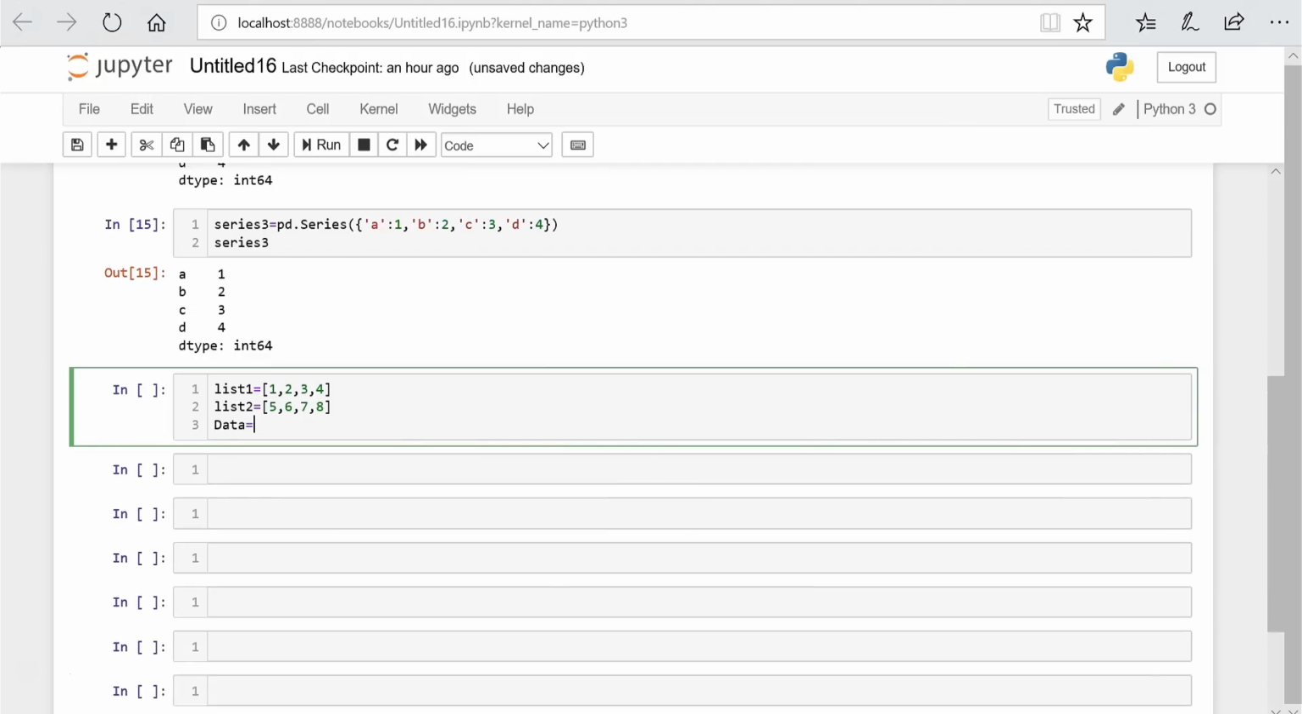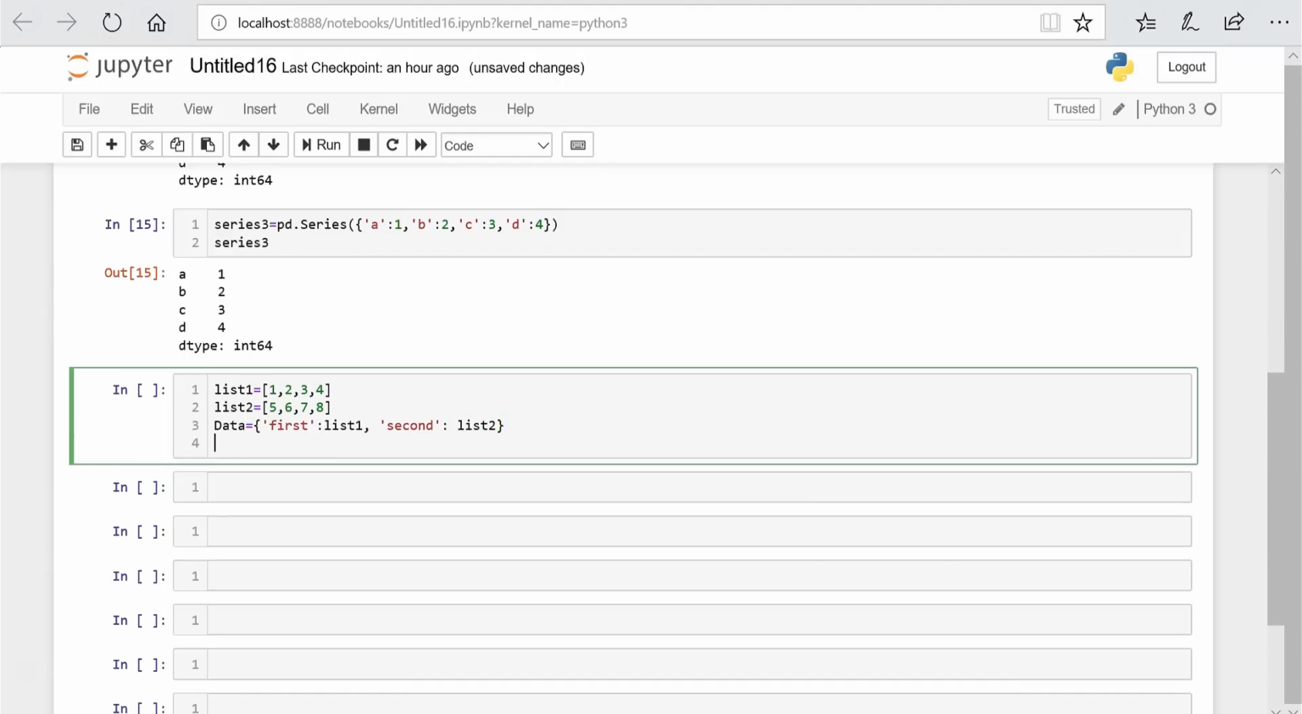Now to create my data frame, first I can just create a dictionary. So I'll say first, which will be the name of my first column, and the values that'll come under this first column would be list 1. Similarly, I'll give the name for my second column and then the values that fall under the second column, which is list 2. Now I can finally put this all together to form my data frame.